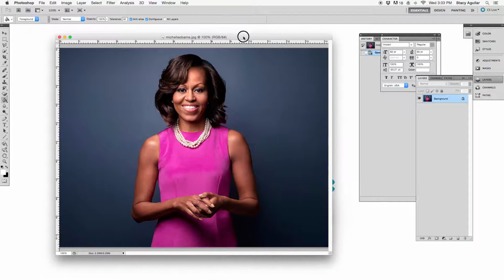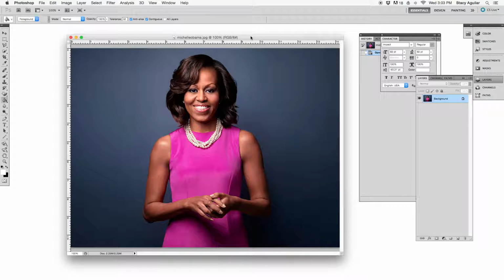Okay, so here's my picture. Since it's in color, I'm going to make it black and white by hitting Command or Control, Shift, and U. So Command, Shift, U if you're on a Mac, or Control, Shift, U if you're on a PC. Alright, so I made it black and white. And now I'm going to use one of the selection tools to cut her out of the background. So I'm going to use the quick selection tool.